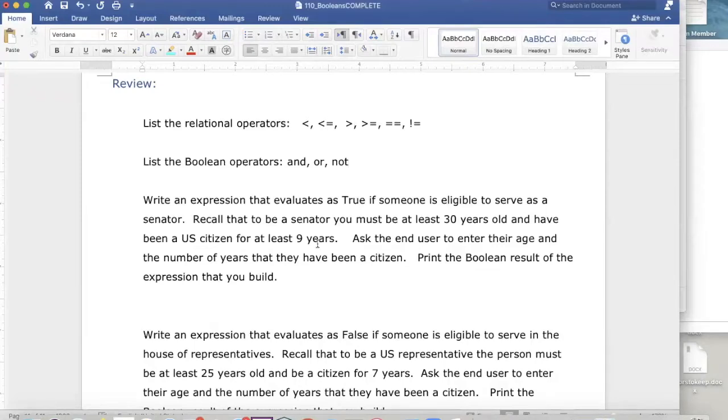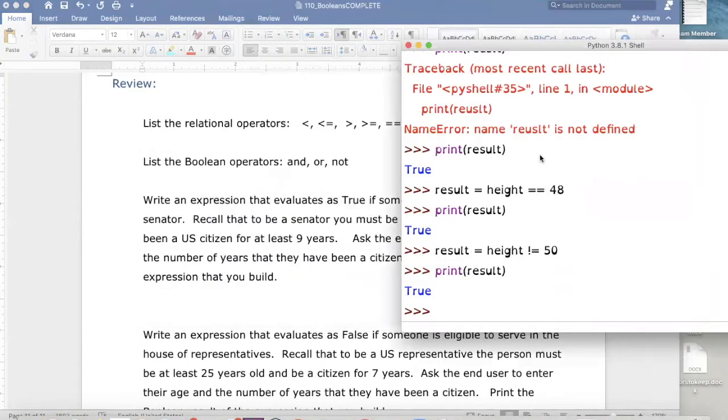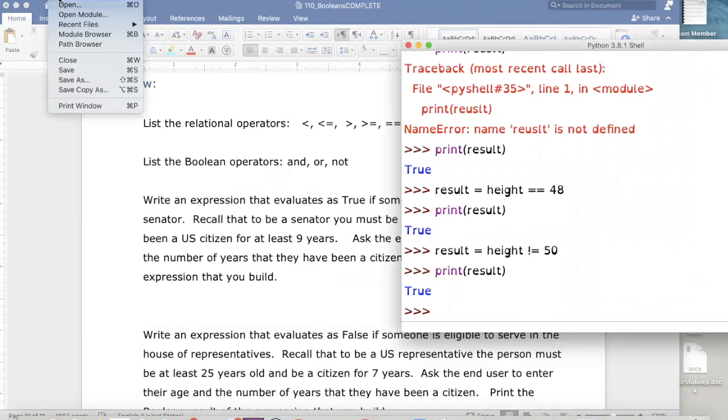Next, try to write an expression that evaluates to true if someone's eligible to serve as a senator. To be a senator, you have to be at least 30 years old and be a U.S. citizen for at least 9 years. Try to write a program where you ask the end user to enter their age and number of years that they've been a citizen. Then print out the Boolean result of the expression that you build. Take a few minutes and try to write that Python program yourself, then come back and check your answers.